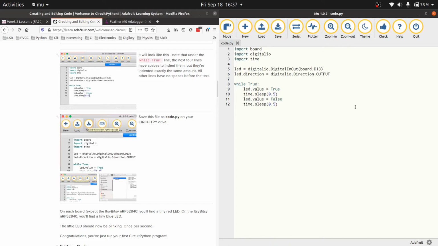And now my light's blinking. And to see that it's actually running this code, what I'll do is I'll change this to 0.1 seconds instead of 0.5 and just click Save again. And you can't see it, but now the light is blinking faster. So that's all you have to do. And now to make it blink Morse code, that's your assignment.